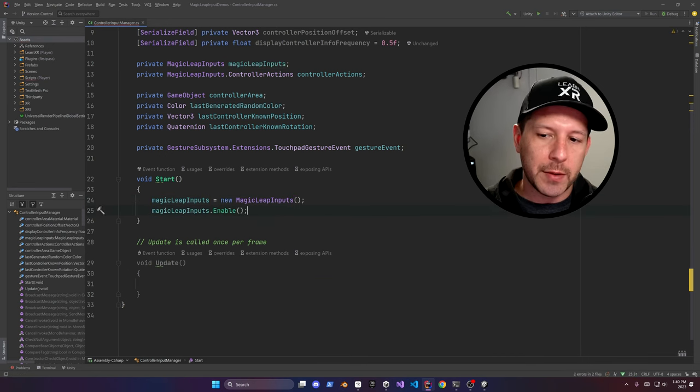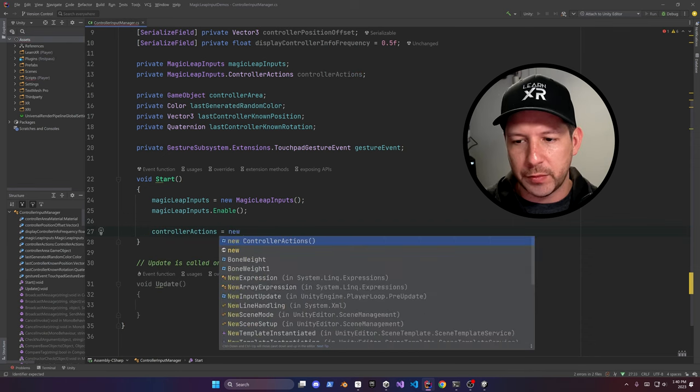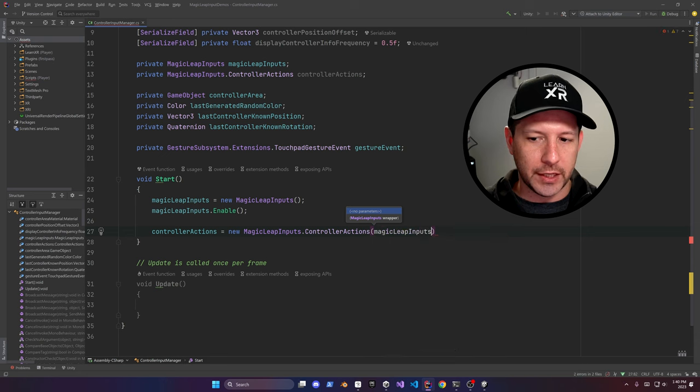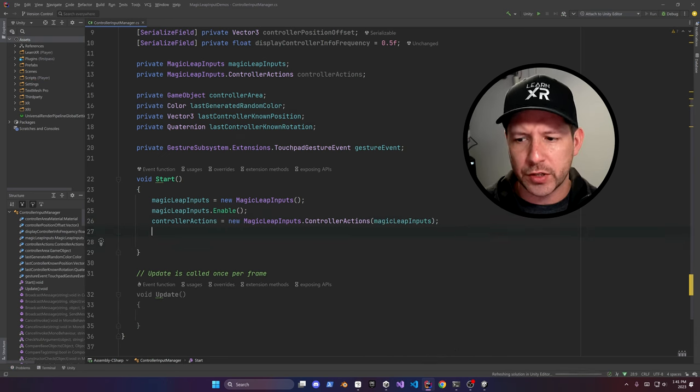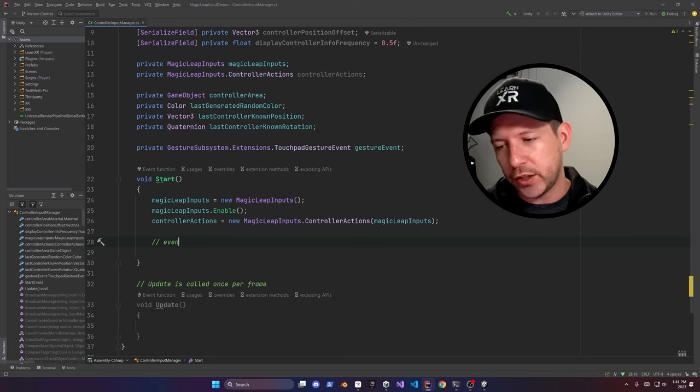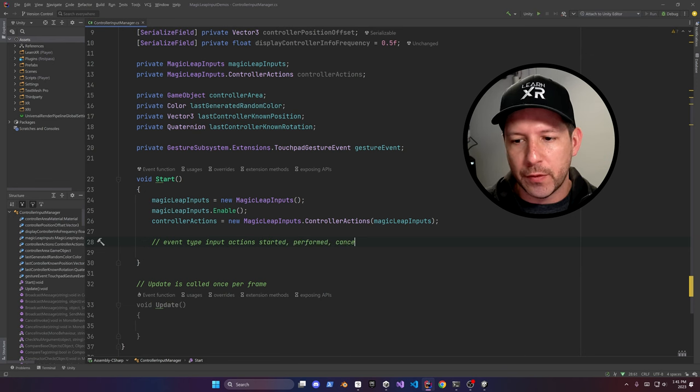Then to create a Magic Leap input, just do Magic Leap inputs and then just use the word new. I'm also going to enable the input, and this comes from the input system that Unity provides. It's basically using the same structure. Then on the controller actions, we need to pass in the Magic Leap input, and that's how you can get the input set up for the controller.